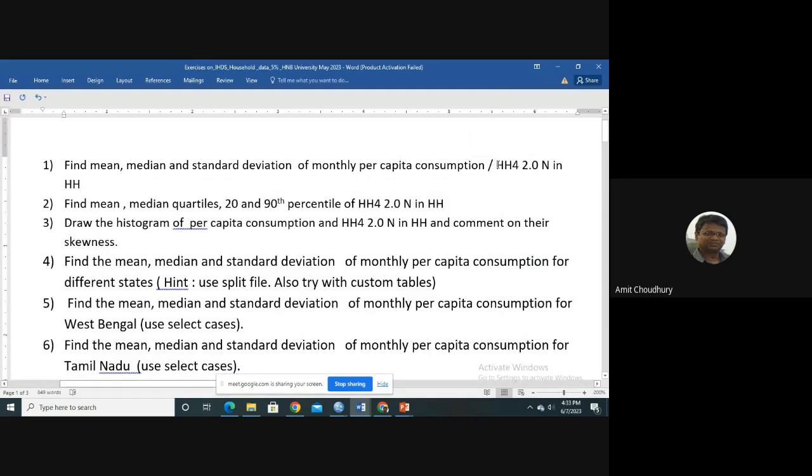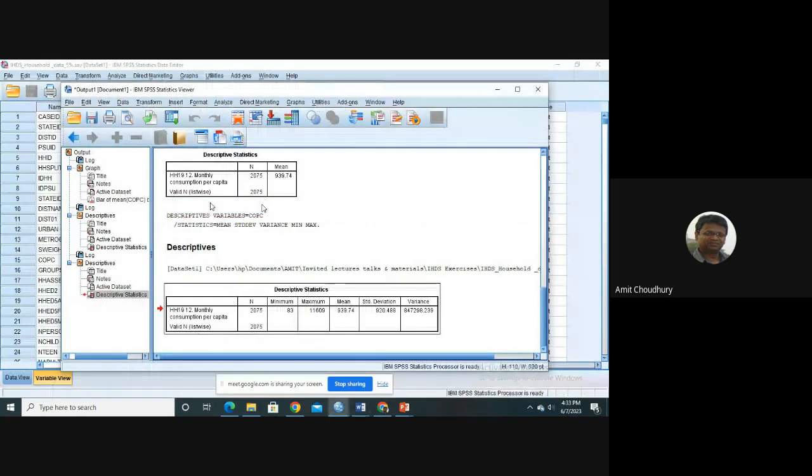Again, do the same thing for this variable. Mean, you know, mean, not median. Median we have learned. So only the mean, standard deviation and variance for this other variable, HH4 2.0 N in HH. N in HH means number in household. This N is the number of persons in a household, in the household of the respondent. So find that quickly. Let me see if you can do it.